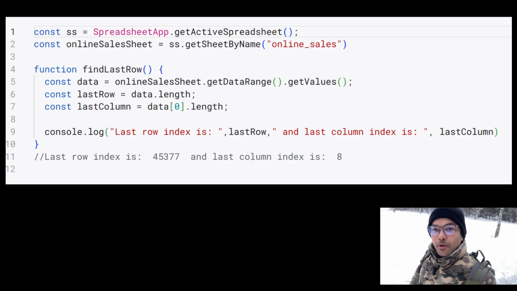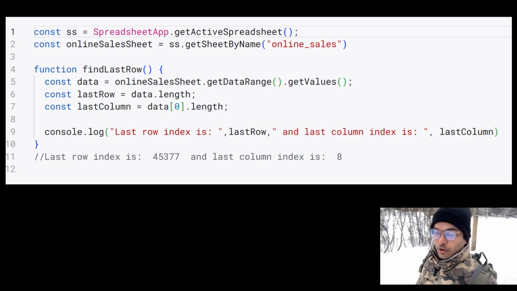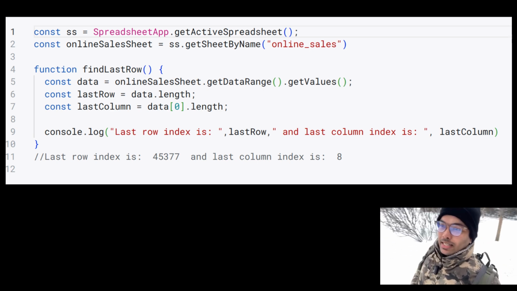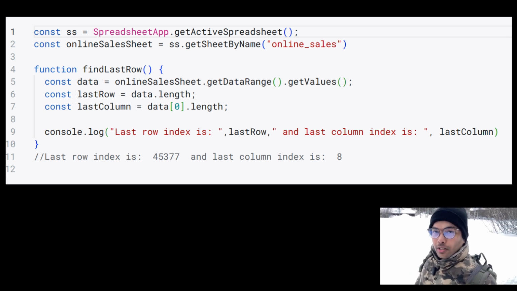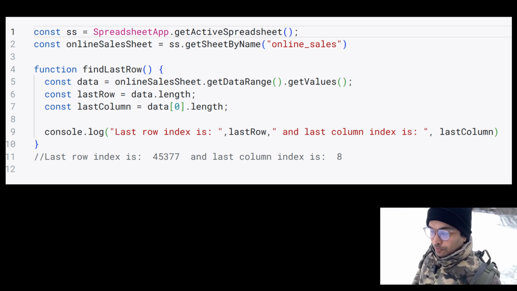Hi guys, in this video I'm going to teach you a method which I use to fetch the last row and last column that always works, and that method is getDataRange. As you can see in the code, I use the getDataRange method provided by Apps Script to fetch all the data in a sheet.